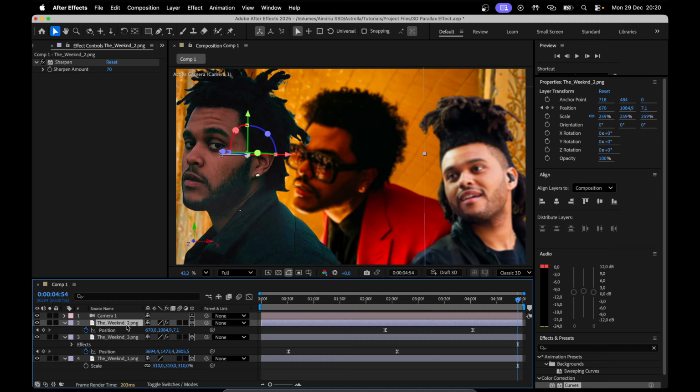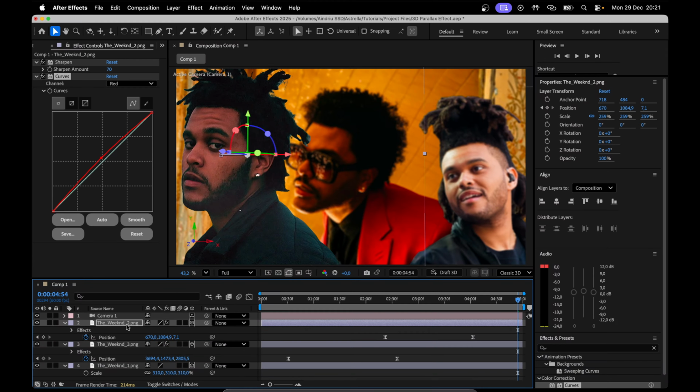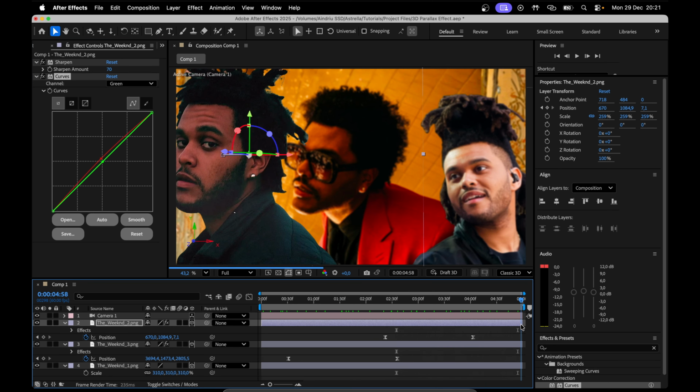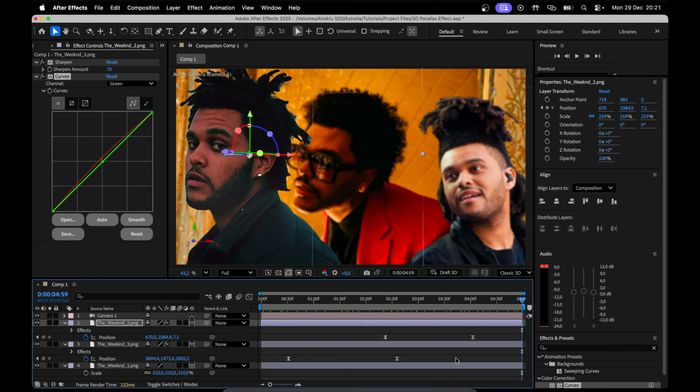Copy. And then paste it on the other one as well. One's maybe a bit too red. Just pull down those greens a bit. And you can go as crazy as you like, and you can put LUTs and everything on, but just so it unifies the image a bit more. And voila, there we have it, a nice simple parallax effect.